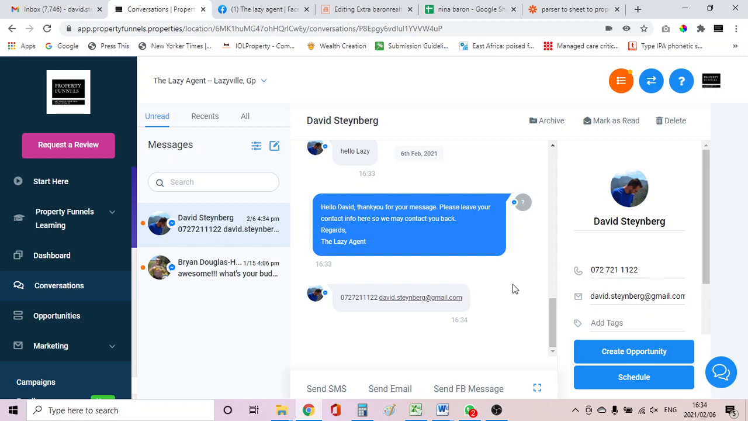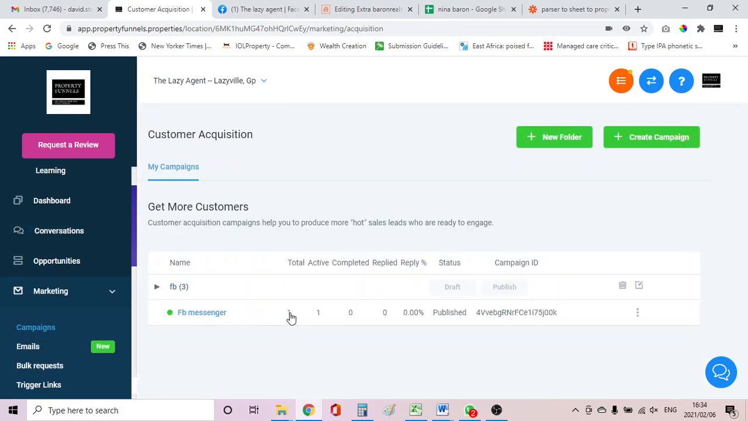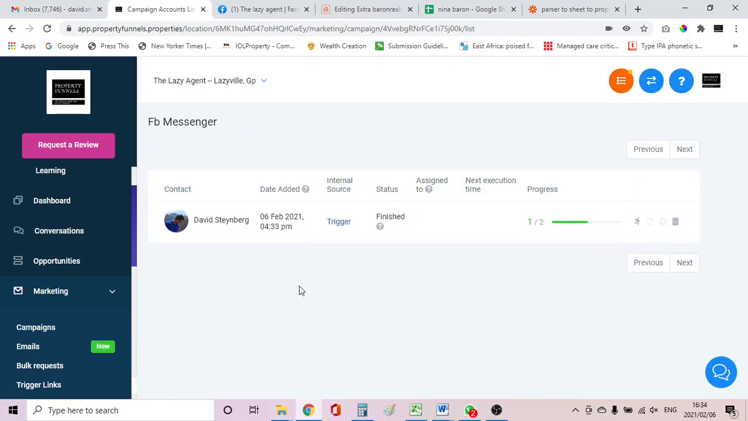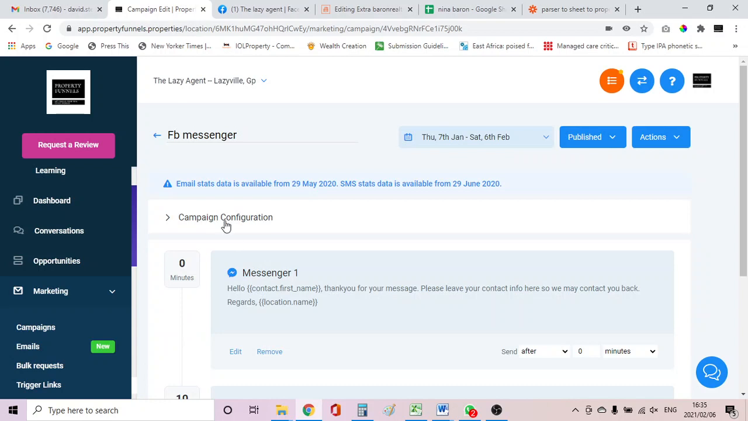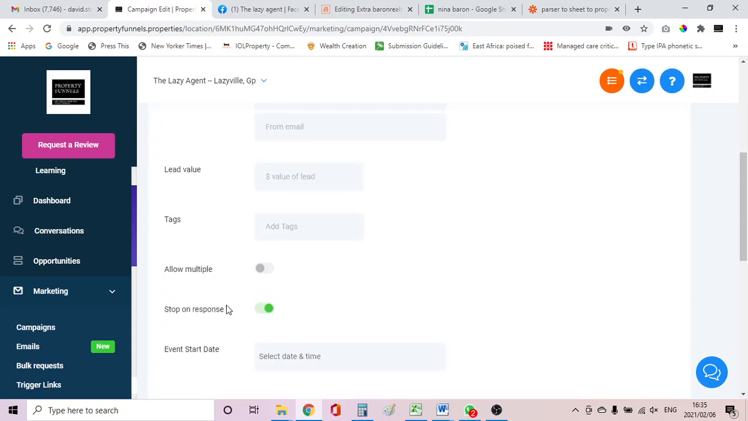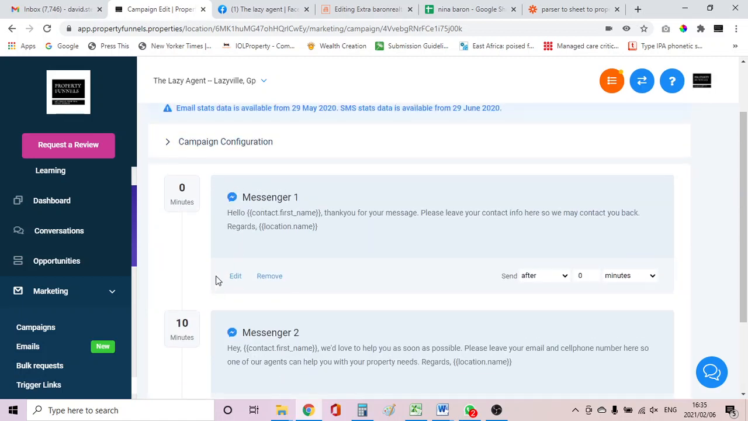But did it stop the second message? So let's go have a look. Go back to campaigns. Click in here. And the trigger is finished. He completed one of two steps in the campaign, but because he responded, the campaign was switched off. Because if we remember going back into campaigns, our settings, our configuration said stop on response. So the reason why the second message didn't fire was because David actually responded to the first message. That automatically stopped him from receiving the second message, which actually would be annoying, asking the same thing twice.